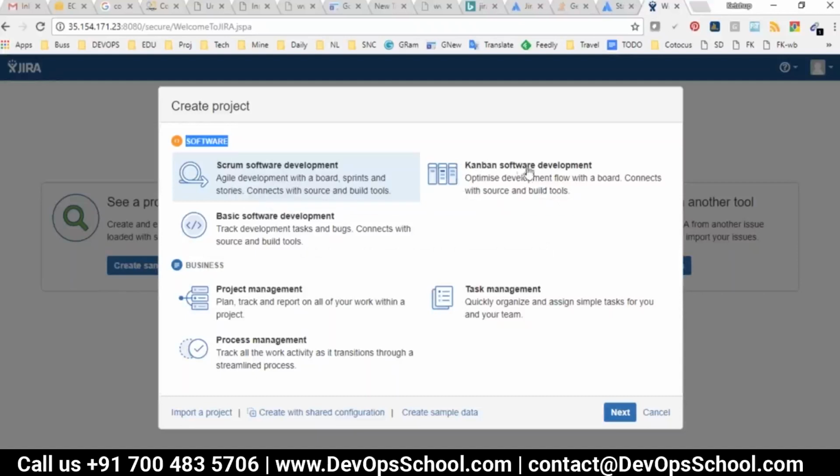You can do the Kanban software development tracking. You can do the basic software development tracking, which I'm going to use right now. You can also do the project management. You can also do task management. You can also do the process management. So whatever you like to do, you can do that.